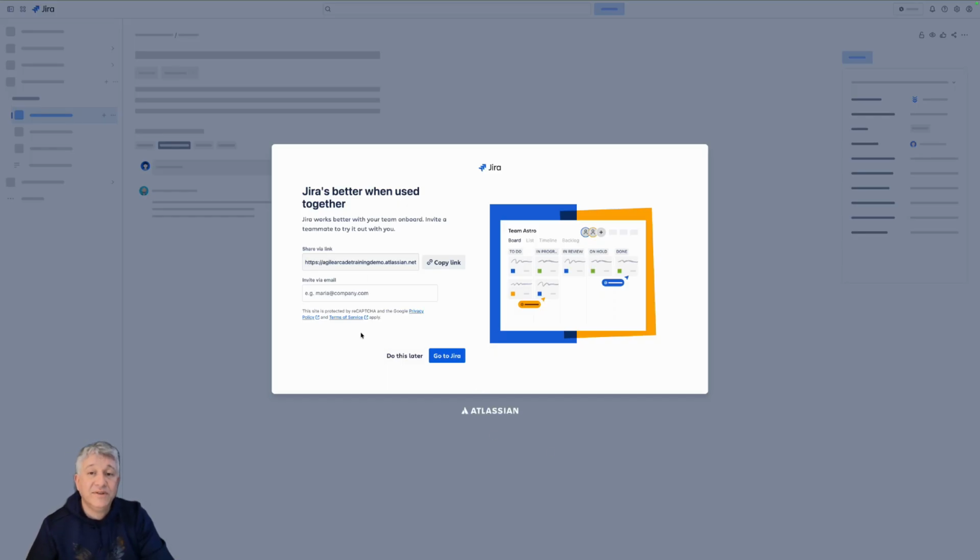This is just my own personal Jira, and I don't really have any friends to add to it at the moment, sad times. Okay, so we're going to do this later.